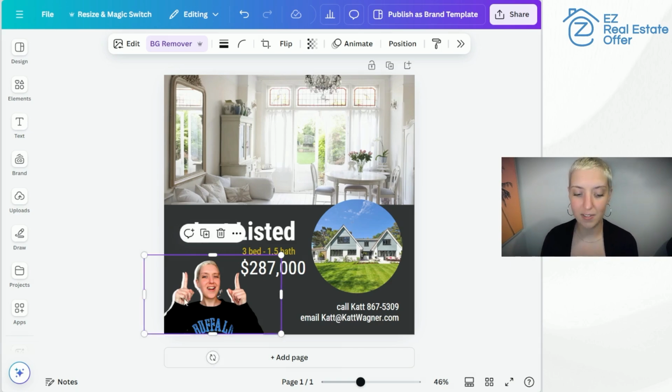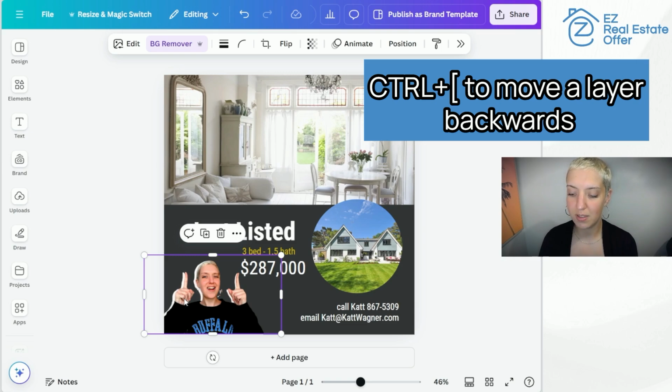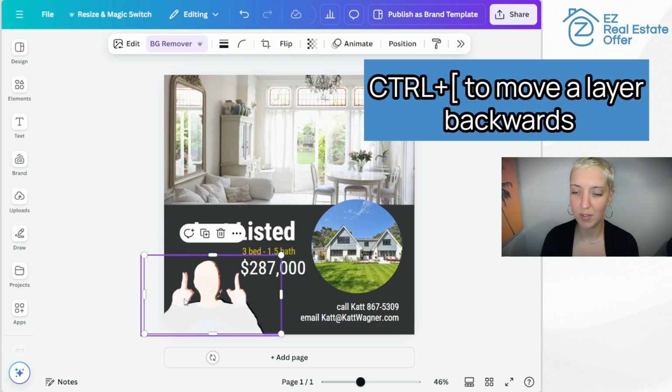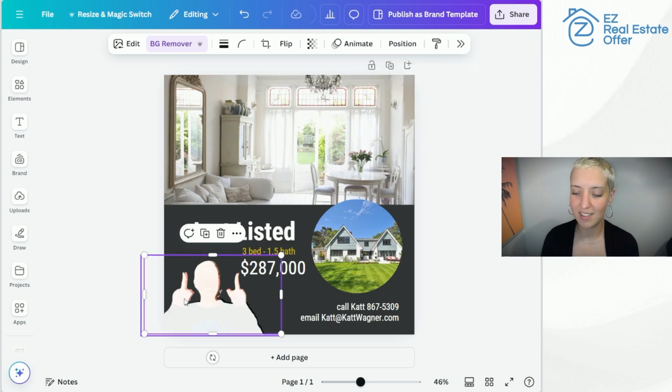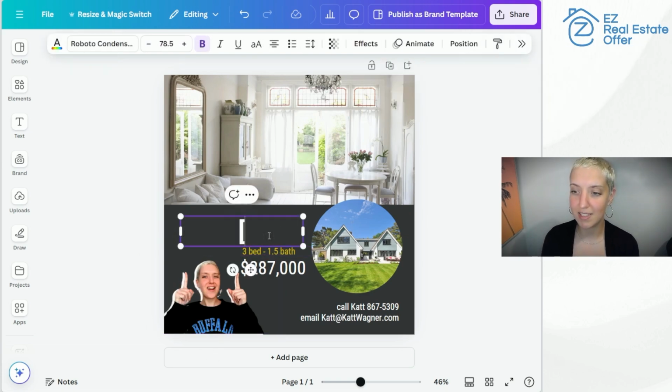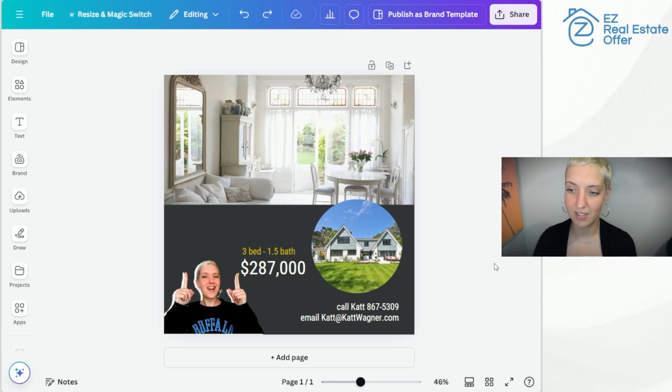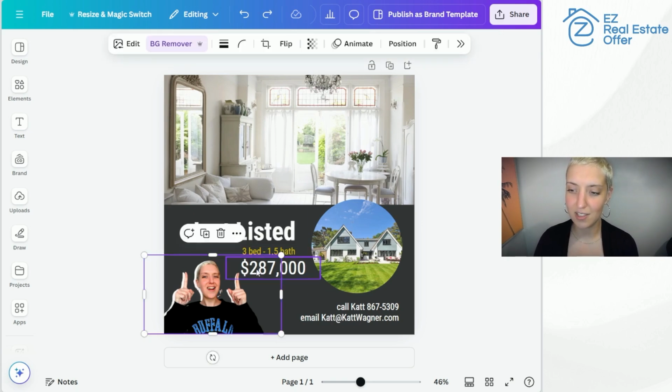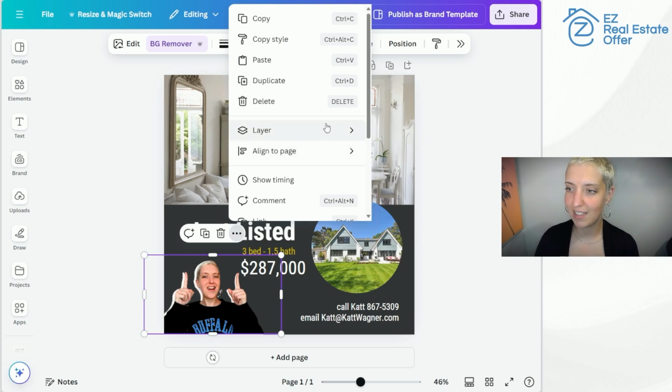There's also a hotkey. If you're using a Mac, it would be Command. If you're using a Windows computer, it'd be Control. But if you hold Control and then hit the left bracket, you can move a layer backwards. And if you hit the right-facing bracket, you can move it forwards. And by brackets, I mean these. So really handy if you're familiar with using hotkeys on your keyboard. If you're not, again, just select it, right-click it, and then use this layer feature to move it where you want to.